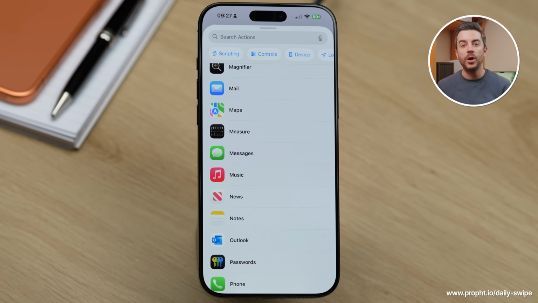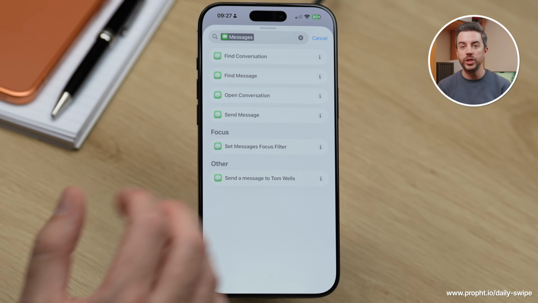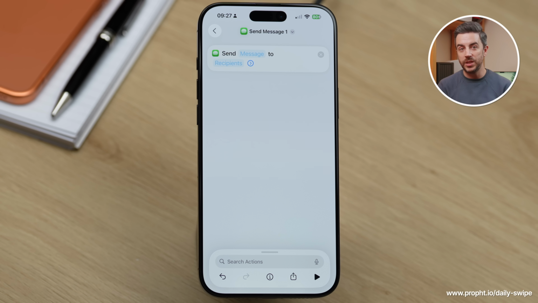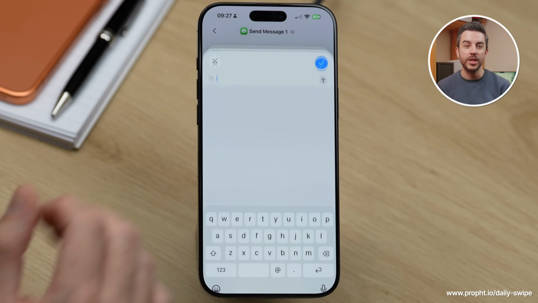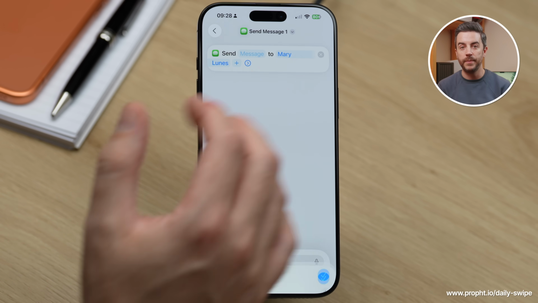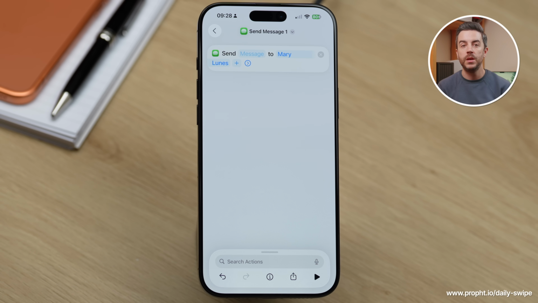For this example, I'll use Messages since it's the most universal option. Tap Messages, then choose Send Message. Leave the message field blank, and in the Recipients field, type the name of the person that you want to message. Then press the blue tick button in the top right corner. That's your shortcut created. When you run it, your phone will automatically start a new message with that person.